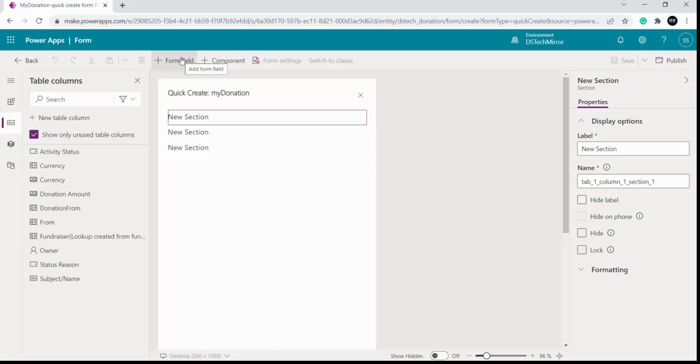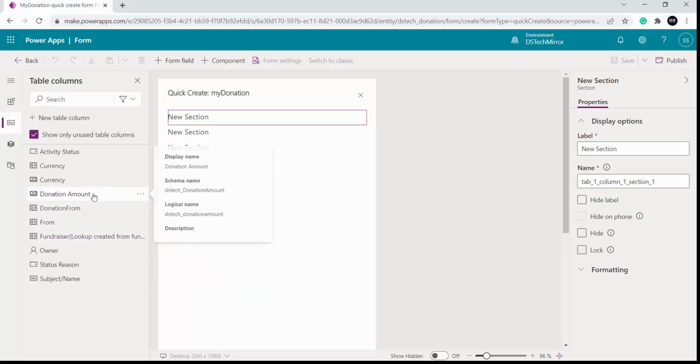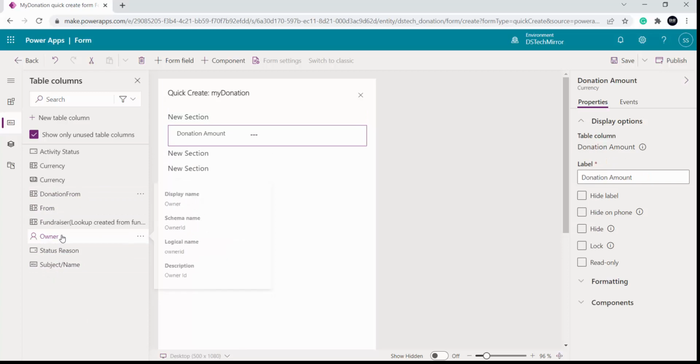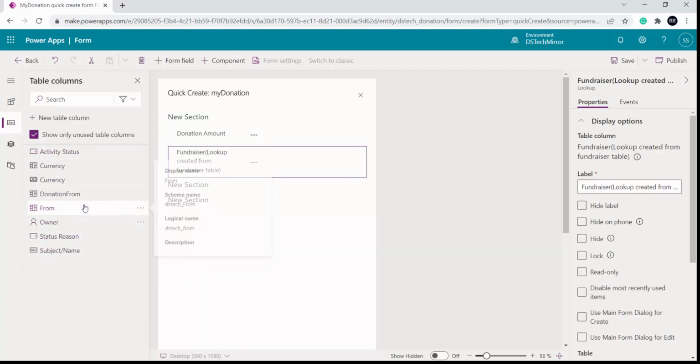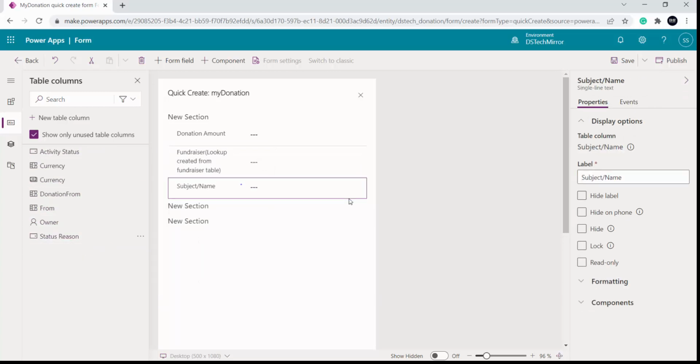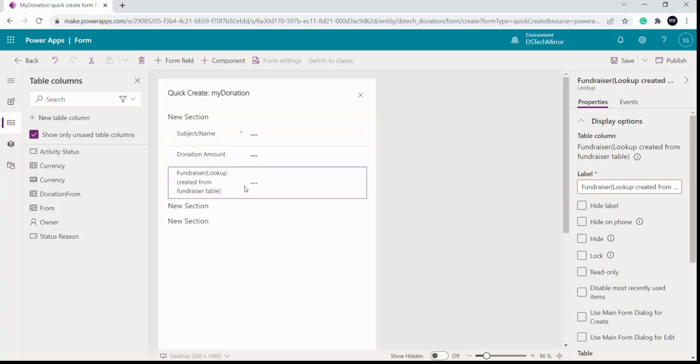So let me add a few fields over here. This is just for the demo purpose. I'm not going to use this quick create form much, so let me add a few fields which can help me. This is the donation form, so I will add donation amount. I will add fundraiser, and then I will add subject name. So I have added these limited options. I will move the subject name and donation amount, and I would also like to keep this fundraiser lookup. So this is my quick create form.